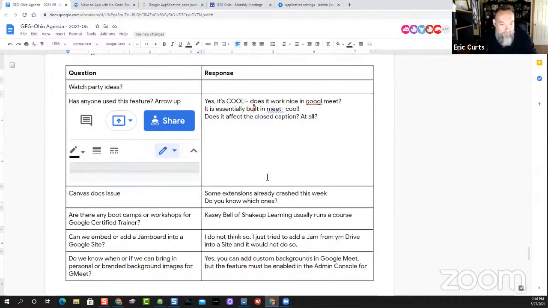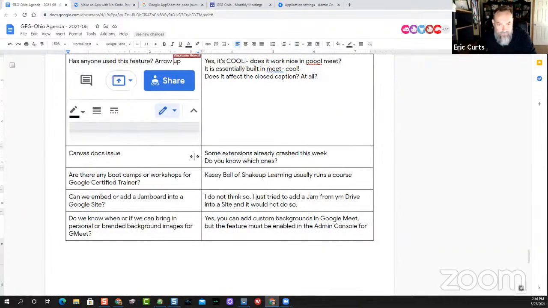But some of the things that have popped up, I did see a blurb here about how with the update to Smart Canvas on Google Docs, some people have said that some extensions are already crashing. Not sure which ones, but we do have reports of that. There was a question about boot camps, not for Educator 1 or 2, but for Trainer. The suggestion was to see what Casey Bell from Shake Up Learning may have on that.